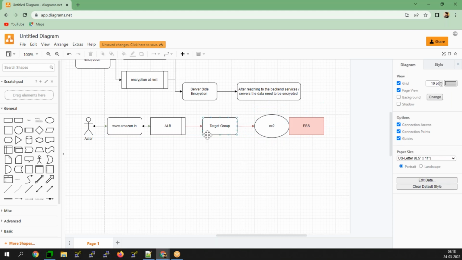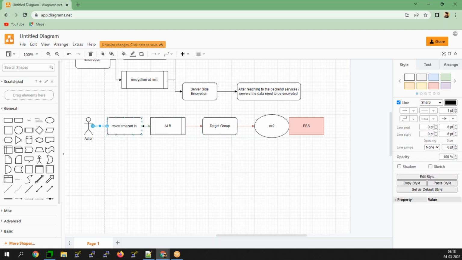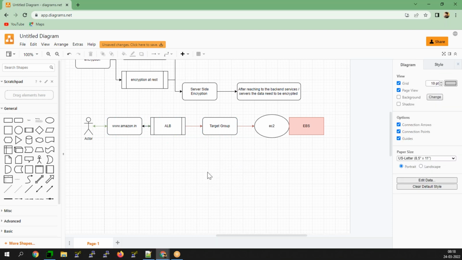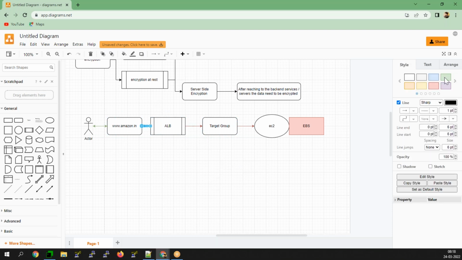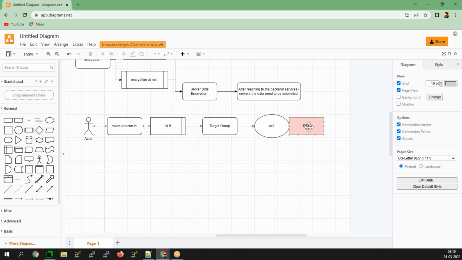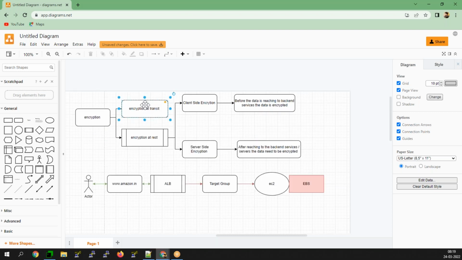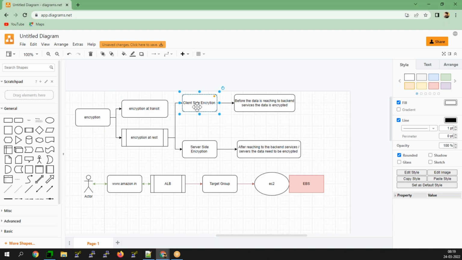So this one you call data in transit, and this one, the red one, you call data at rest. In data at rest, you have two things actually. One is client side encryption, and the second one is server side encryption.